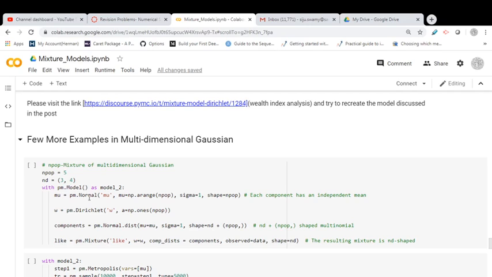So PyMC3 is very good in programming. It will reduce all the efforts in probabilistic programming into few lines of copy paste code. That's all. So this is all about the discussion on this mixture model programming.